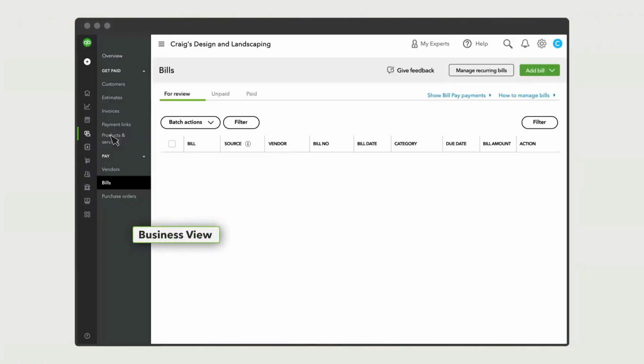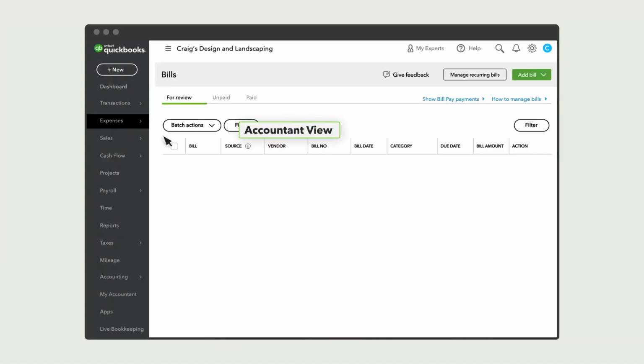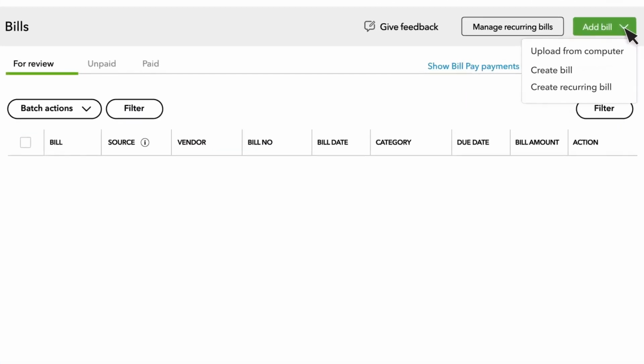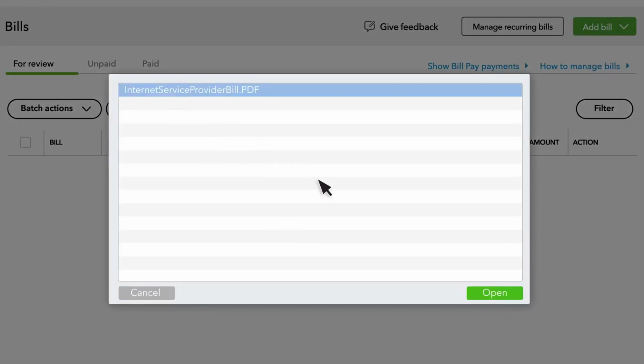To start, go to Bills. Note your navigation may look like this. Select Add Bill, then choose from the list of options. First, let's go over how to upload from your computer. Once you receive a bill or an invoice, save it onto your computer. Choose the file to upload.